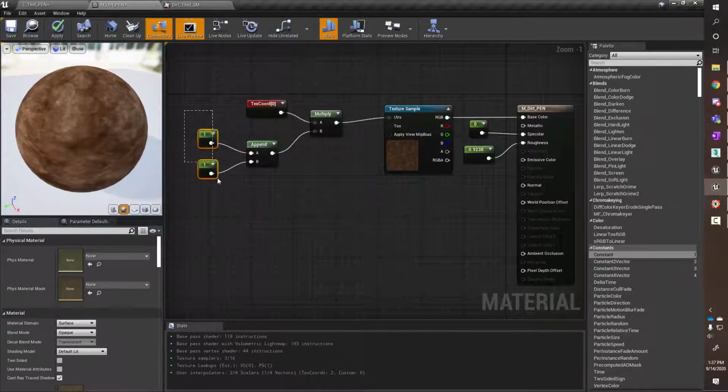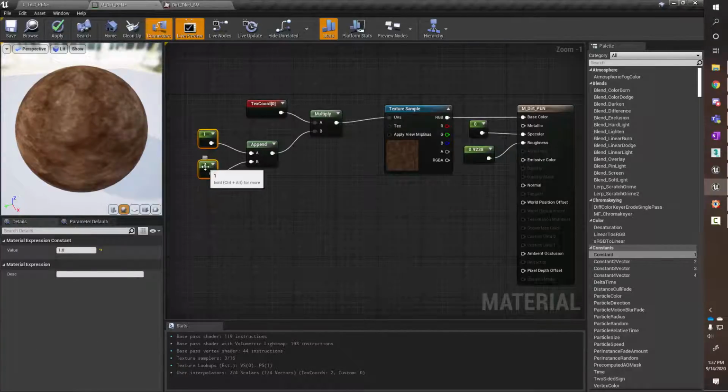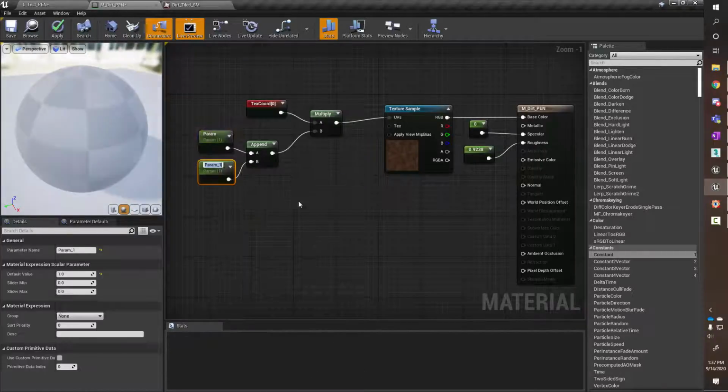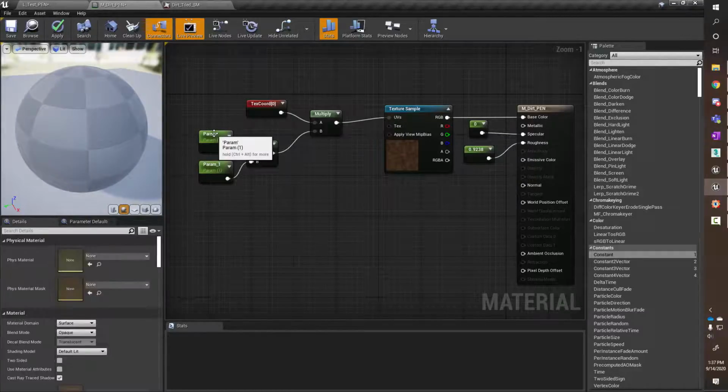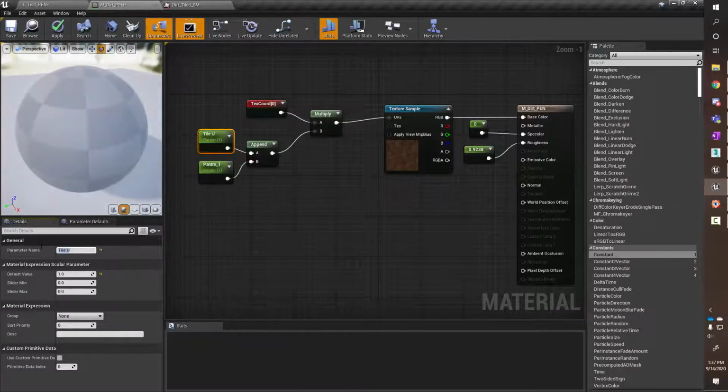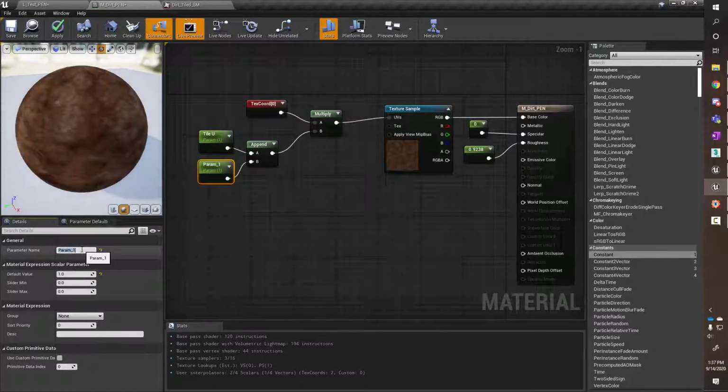So I'm going to take these two inputs that we have here. I'm going to right click on these and convert to parameter at the top of the list. Now, as a parameter now, I can actually go about naming them. So I'm going to say, tile, whoops, I don't have it highlighted, tile U, and I want to call this one tile V. And you can set defaults to them.